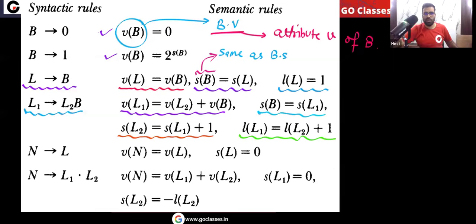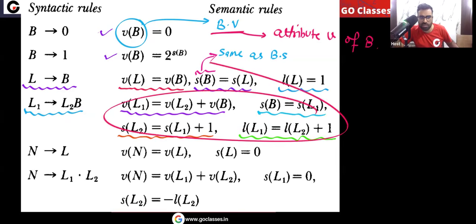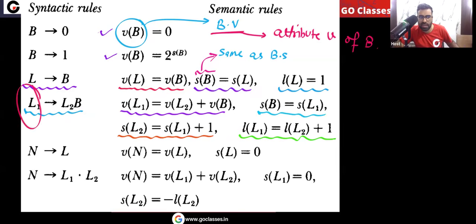Okay, so now let's see. Notice one thing. In this production, LHS is L1 and RHS is L2 comma B. So if you are defining any attribute of L1 in these semantic rules, that will be a synthesized attribute of L1. And if you are defining any attribute of B or any attribute of L2, then that will be an inherited attribute of B or L2.